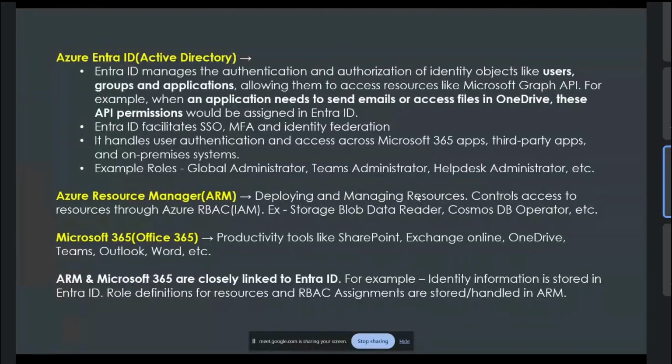But to answer your question, the security principals in Azure can be service principal, managed identity, user, or group. Yes, it could be all four. Is it clear? Thank you. Okay.